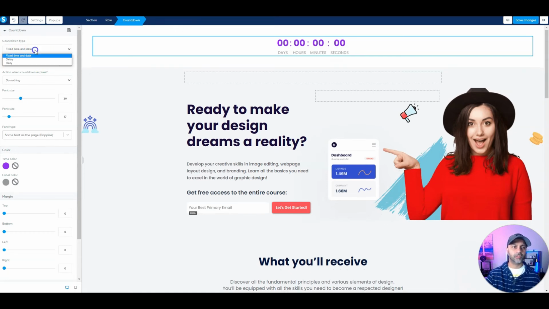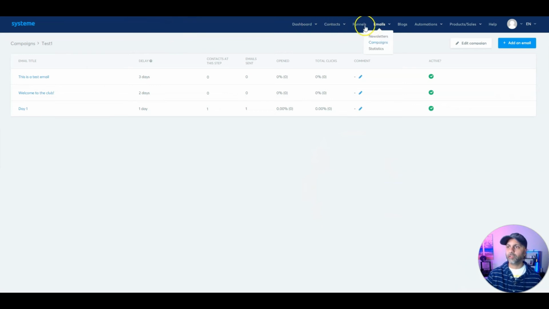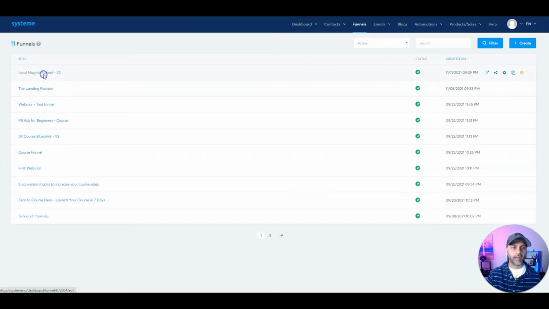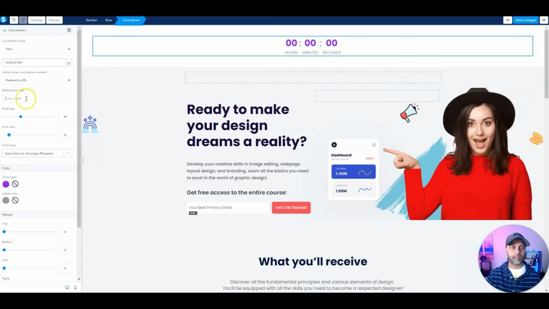Right now I have just the digits, and then you can choose when this timer should expire, or what the type of timer is. Is it a fixed date and time? Is it a delay, or is it daily? I'm going to say this should be daily, and it should automatically end every day at midnight. When it expires, just send them to a different URL. What we can do is go back to my funnel, grab the thank you page URL, and just send them to that thank you page. This is just for demo purposes. Obviously you would want to send them to an actual expired page or whatever, but I'm just trying to show you what all is possible.